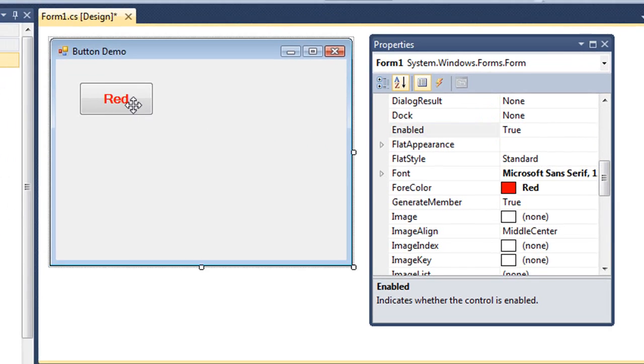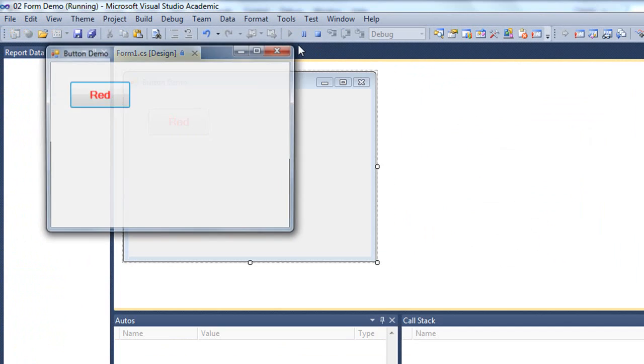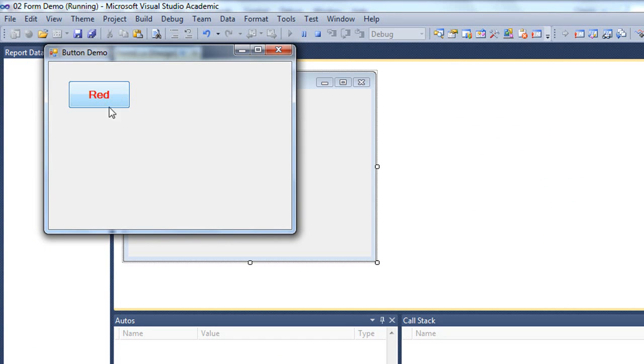The buttons by default have sort of a 3D appearance. In fact, if I were to test this, right now we have no code written to the button, so nothing's going to happen. But you notice that when I point to it, I get a shade difference in terms of it getting the focus. And if I click on it, I sort of get this push-in effect, this 3D effect of a push button.